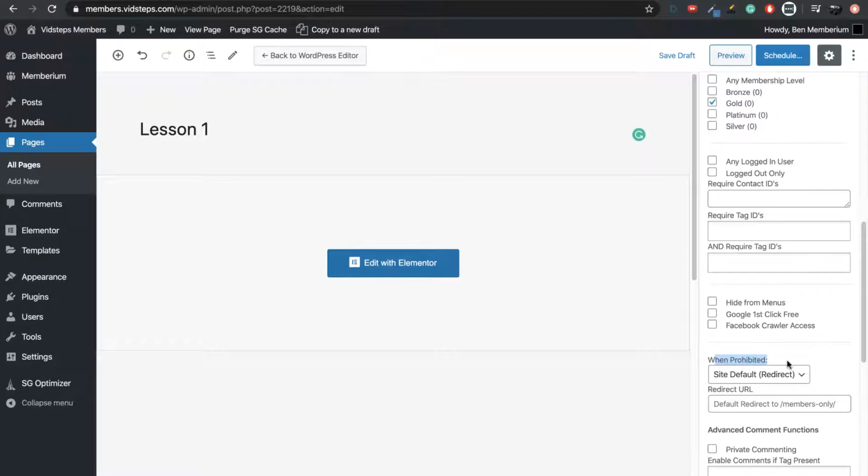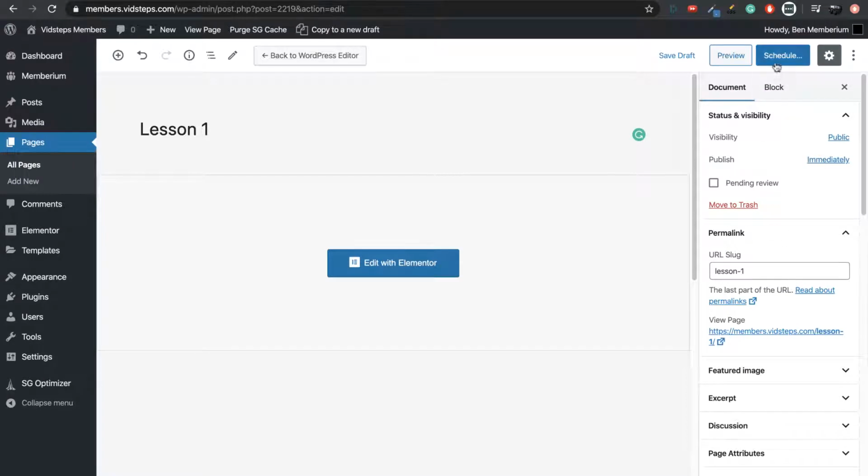Again, if you scroll down a little bit further, you're going to see the site default, and then that says redirect when prohibited. So if somebody doesn't have the gold membership and they try to access this lesson, where do we want to send them? We want to send them by default to that page that we set up earlier, members only. So that's already taken care of. That's all you have to do there.